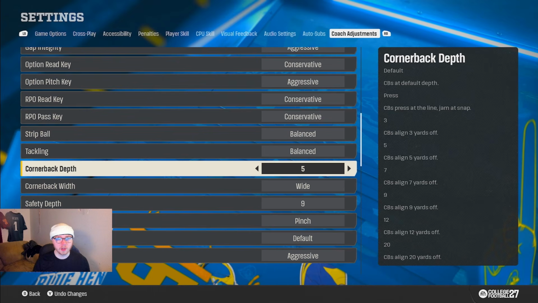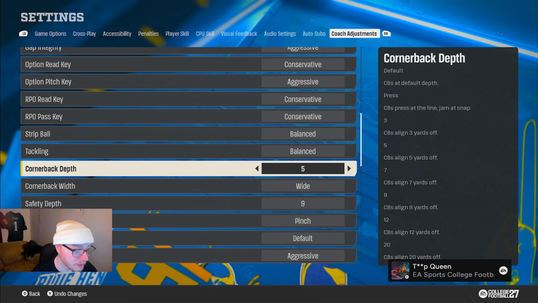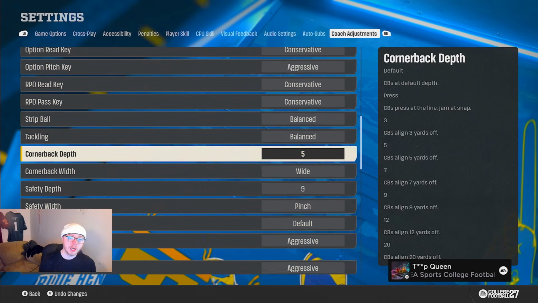Let's say, for example, the offense comes out in bunch. Our outside corner wouldn't be lined up right on that very last guy in the bunch. He would be lined up outside normally, which is big going against bunch, because you don't really want to be lined up right up on the guy. If you know what I mean. You can actually do this now with some of the new features they added.